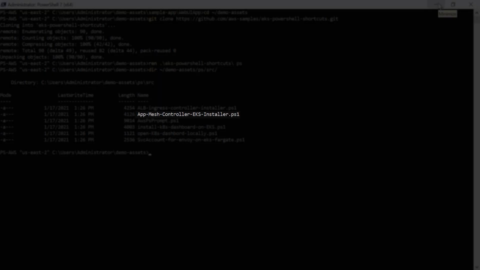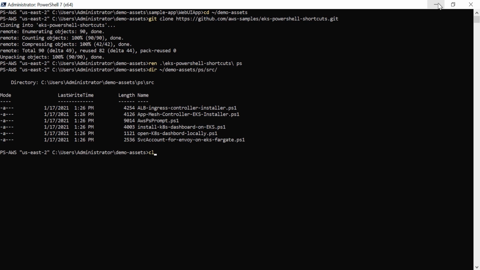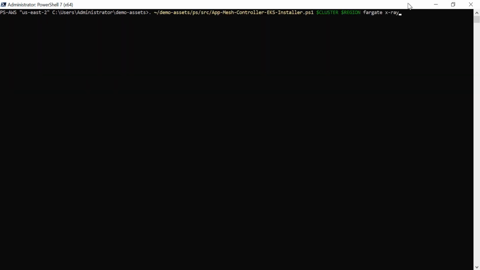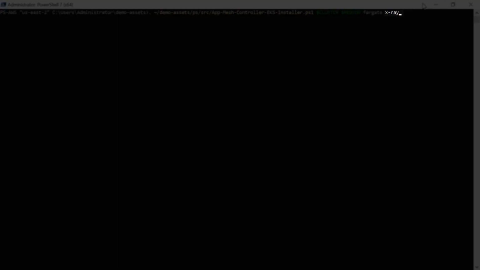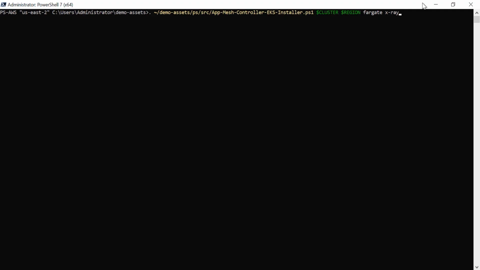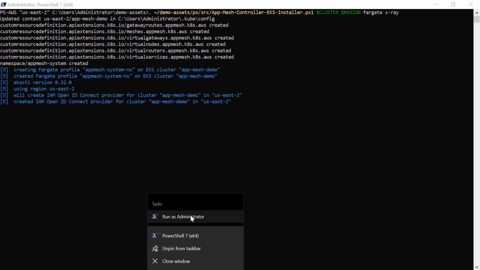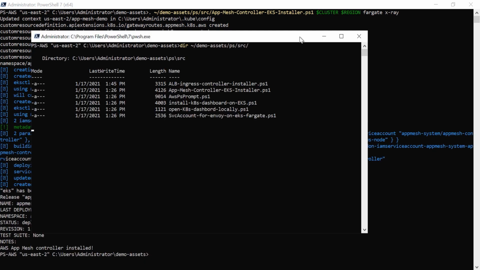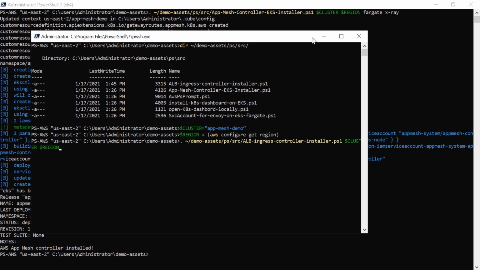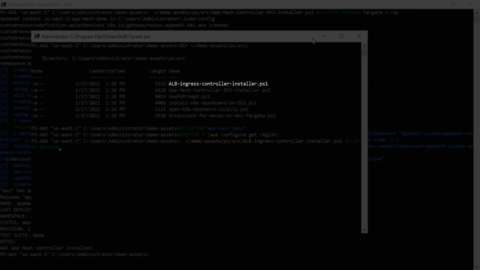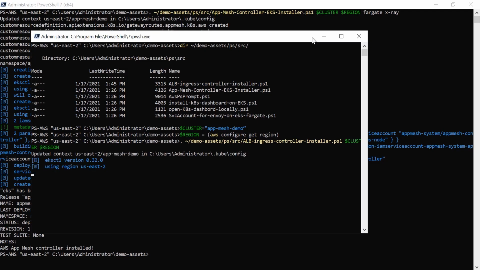Let's install the App Mesh controller using the App Mesh Controller EKS installer PowerShell script. The command above installs App Mesh with AWS X-Ray tracing integration and assigns the App Mesh Controller Kubernetes namespace to serverless Fargate nodes. Let's run it. It will take a minute or two to complete, so I will fast forward the video. We can install ALB Ingress Controller in parallel in another PowerShell window. I will need to copy a couple of PowerShell variables first, and start installation by running the ALB Ingress Controller installer script. Let it run.